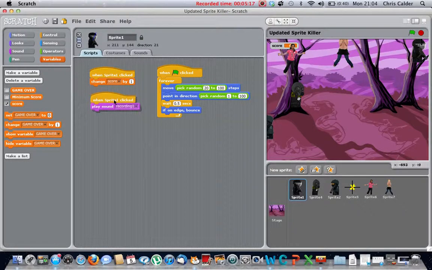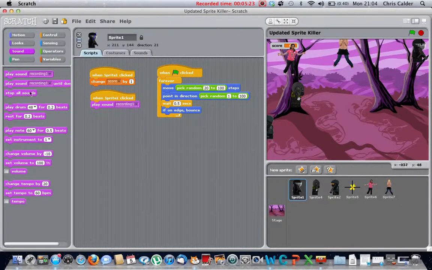Something else we've thrown in here is when sprite 1 again is clicked, it can play a sound. So we go to the sounds tab here, it says play sound, you drag the sound in, attach it to the bottom of here, and then you choose from the drop down here recording 1, which is the recording we've chosen to have. So it just means when you click on it with the crosshair, which I'll show you in a minute, it plays the sound.